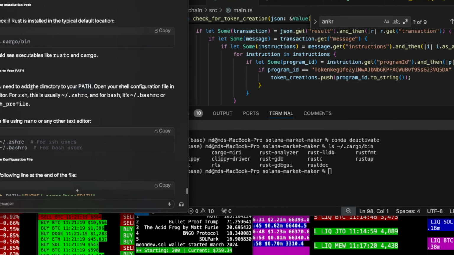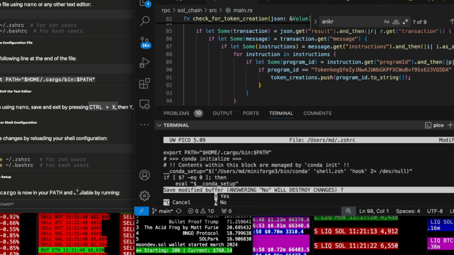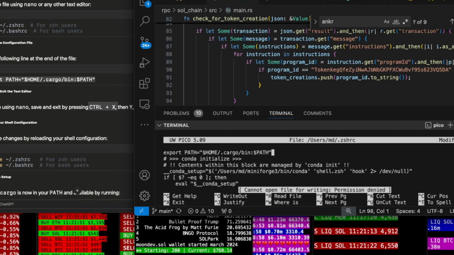Next, you need to add the directory to your path. Open your shell configuration file in a text editor. Okay. The same thing. Save it. Control X, then Y, and then enter.